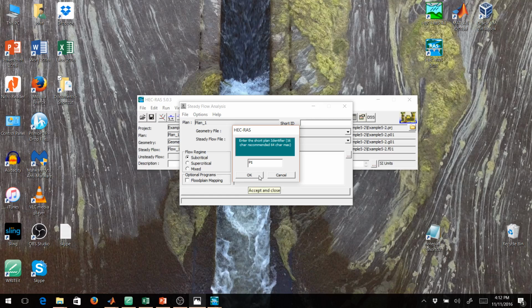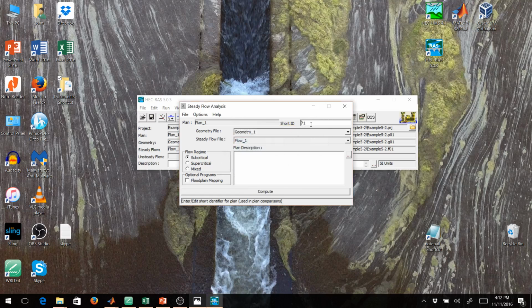And what a plan is, once we create here, now you see your short ID, is it's basically a combination of a geometry file and a steady flow file. So you're saying, I would like to run this flow through this geometry. And in this case, we've only created one geometry file and one flow file. So we only have one option. We'll expand on this in a later video, but this is all we need for now.